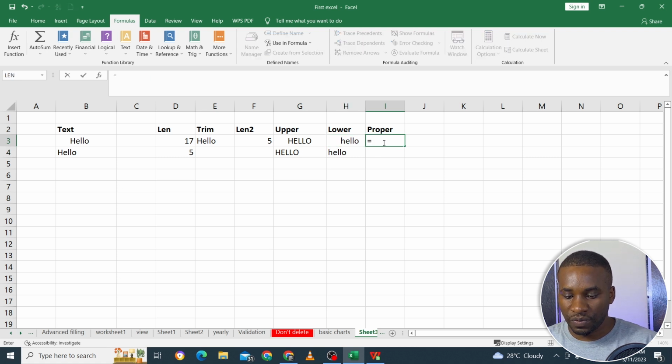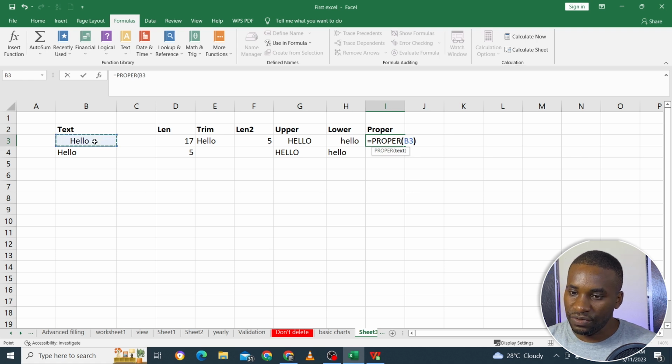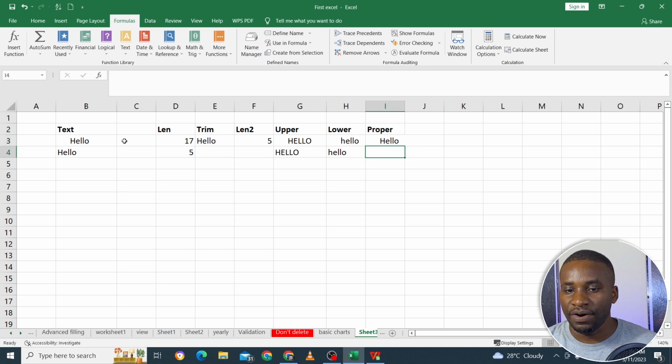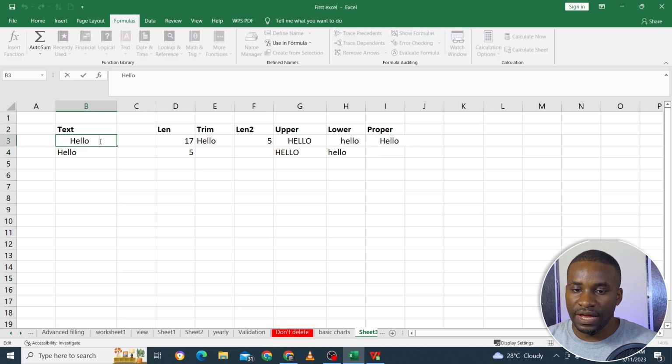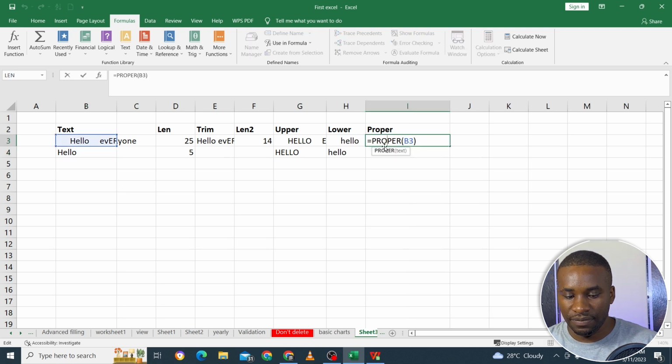And now what does proper do? This is equal to proper. So I'll just type it here and then change the text. If I select this text again, and then I close it and I press enter. Okay, now for example, if I had written here, let me just say I've written here, hello everyone, something like that, and I press enter. So you see what proper does.